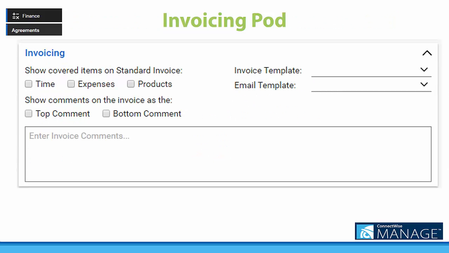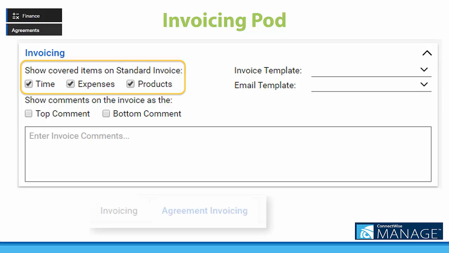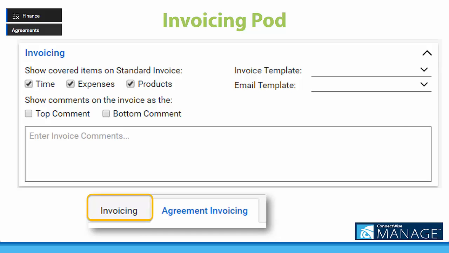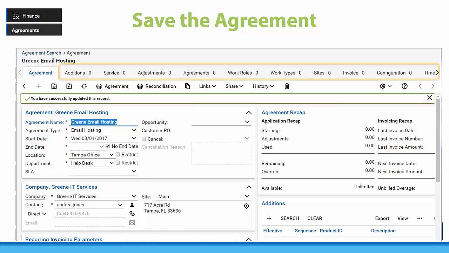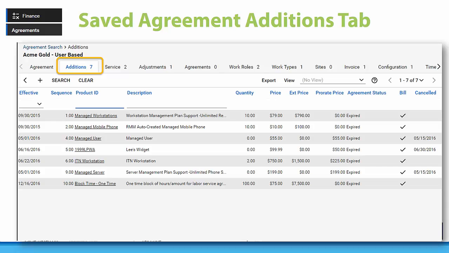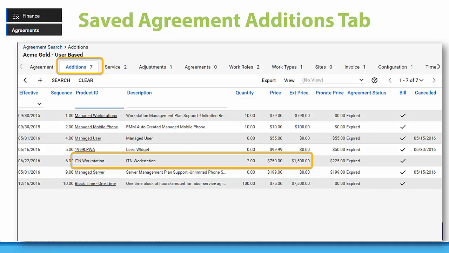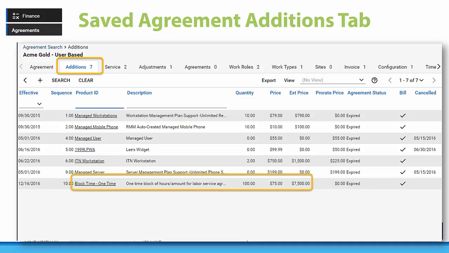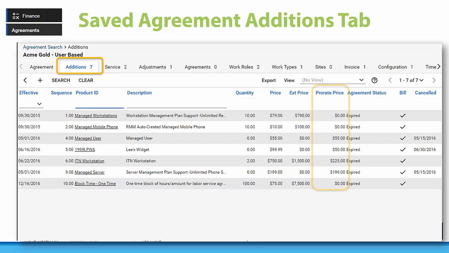In the Invoicing Parameters pod, you can check time, expenses, and products if you want to show your customers on the standard invoice the work that you did that was covered by the agreement. Click Save and more tabs now become available. There are 7 additions associated with this agreement. As you may recall, an addition covers additional charges over and above the basic agreement. These additions include 10 managed workstations, 10 managed mobile phones, a product, and 100 hours of block time one time at $75 per hour. Notice, we have the option of prorating price if this sale occurs in the middle of a billing cycle.